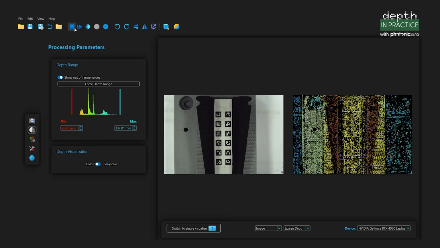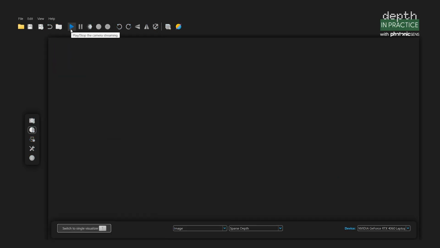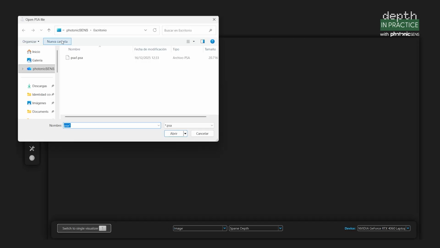If you saved your .psa, you can revisit it. Just open it again in apiCAM Studio by clicking the Open a .psa file button.